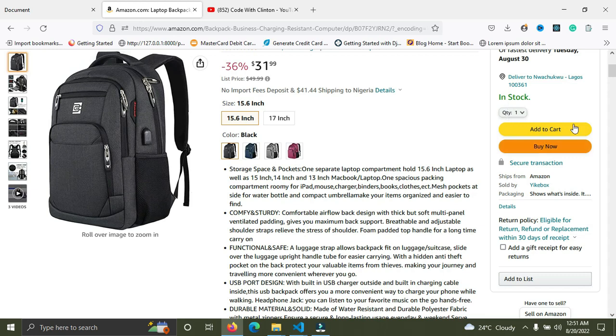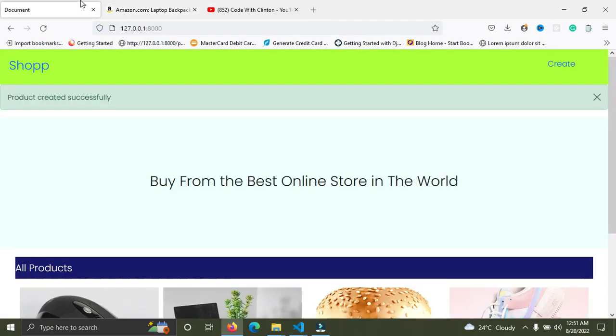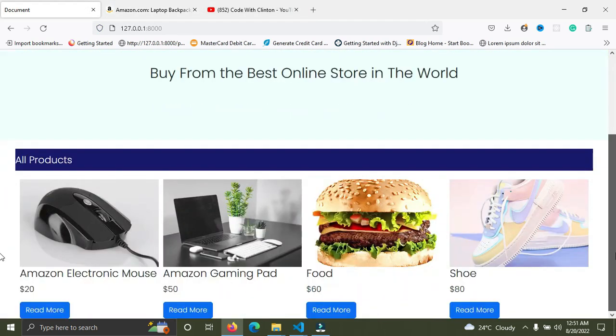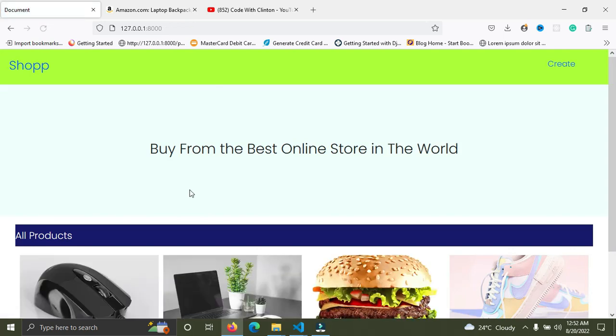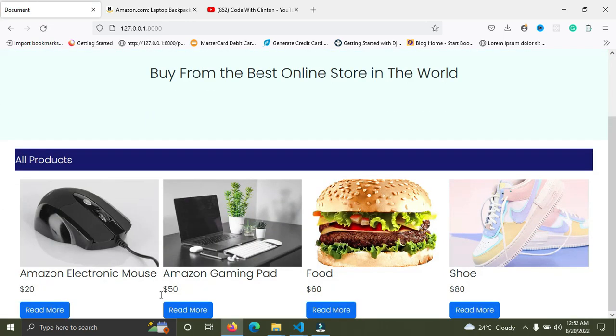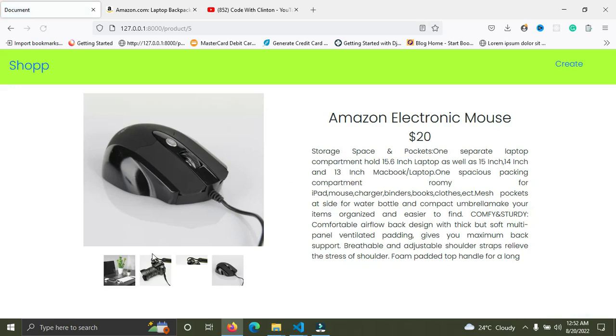So right now, if you go down to my code, you can see I've done something already. Just scroll down, you can see I have about 4 products here, and if I click on read more, I'll be able to see different photos for each of these products. You can see this shoe over here has about 6 extra photos for this particular product. If I go back to my home page and click on read more on this electronic mouse, you can see we have several photos for this particular product instance.